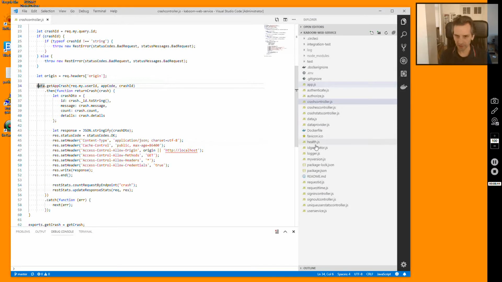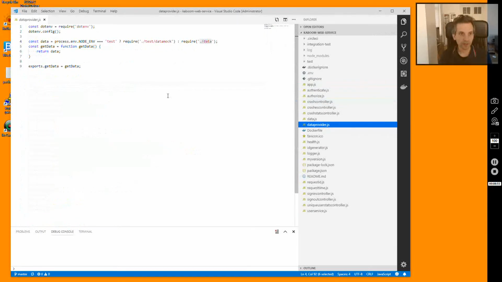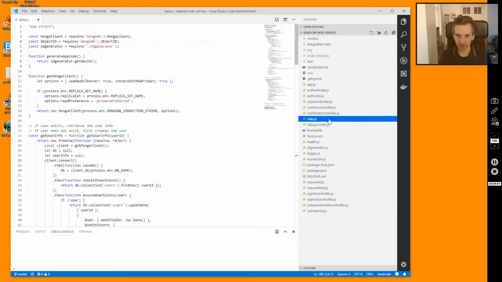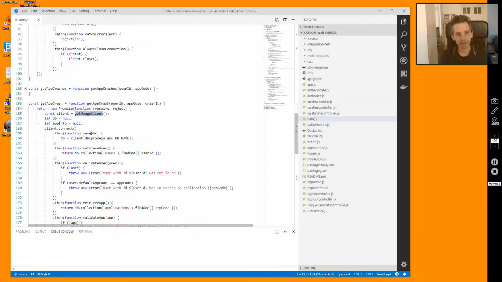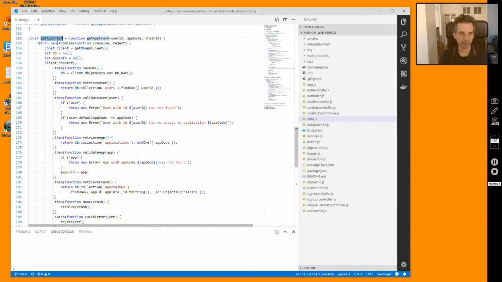Let's go a bit inside the data. This is the data provider, and I allow it to be mocked. The real one is here, data. So here we're actually connecting to MongoDB. I have this method that returns the Mongo client, and let's go to the method that actually returns the crash info. If I go below, I find this getAppCrash method.